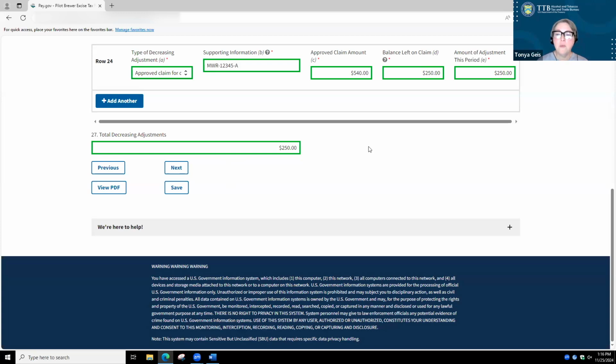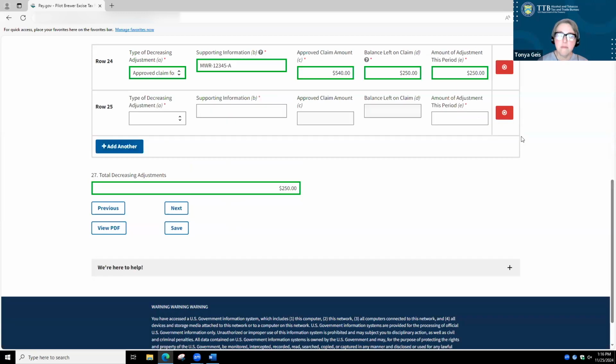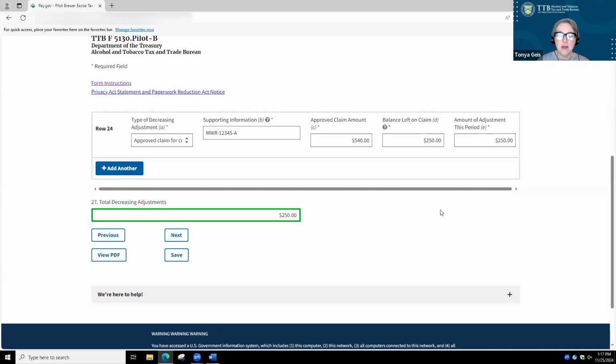If you need to add more than one decreasing adjustment, click the Add Another box. If you need to delete a decreasing adjustment, click the red box on the right-hand side to delete that entry. Line 27, Total Decreasing Tax Adjustments, will automatically calculate your decreasing adjustments. Now it's time to calculate your tax liability. Click Next to continue.